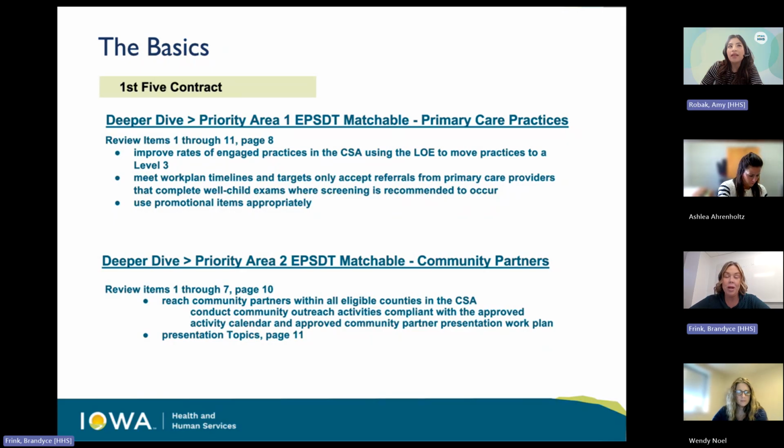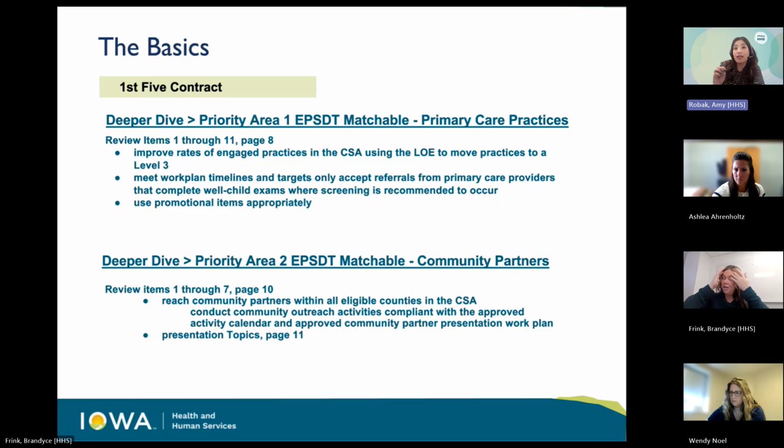So I'm going to add the PA1 Iowa EPSDT website in the chat just because I think that's really helpful to see how the developmental screening piece fits into their work. And that's why we get funding to help them in those activities, because we're all working together towards the same goal.